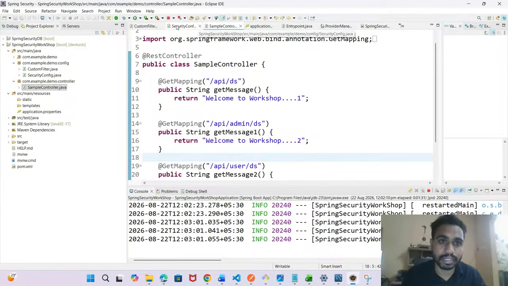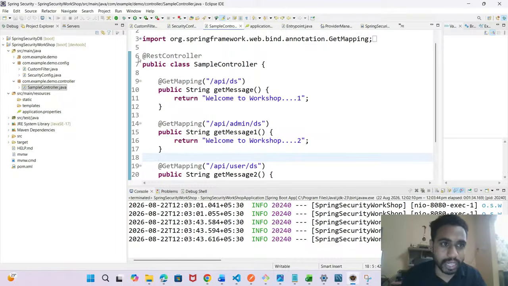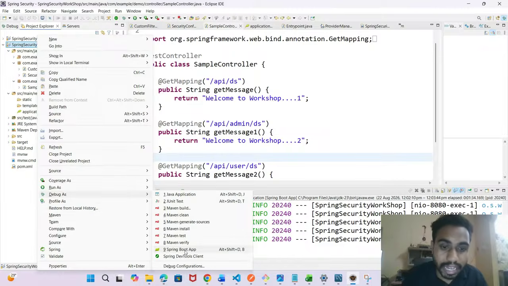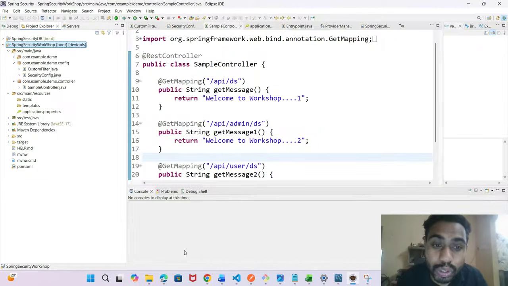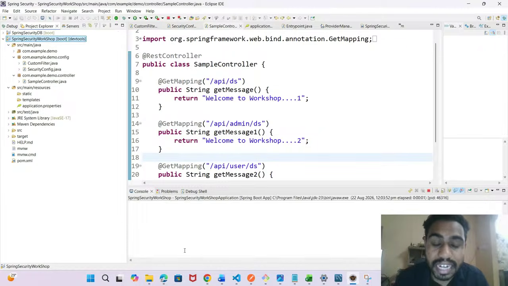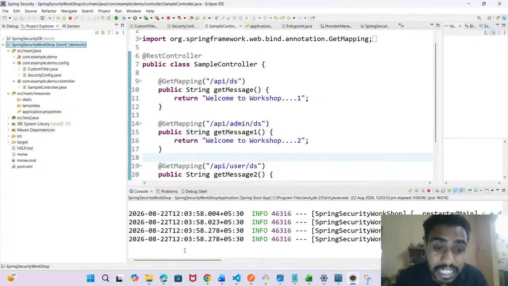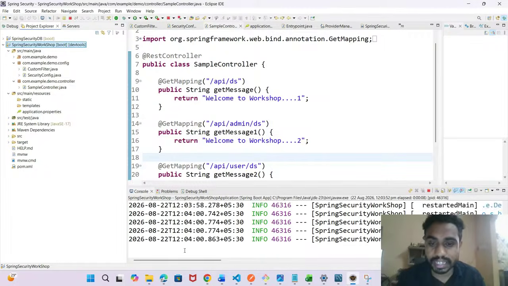One minute. Sorry, guys. I should start in debug mode. See, right click, debug as Spring Boot app, because I want to show you the username authentication filter, I want to show you the provider manager, and I want to show you the provider.